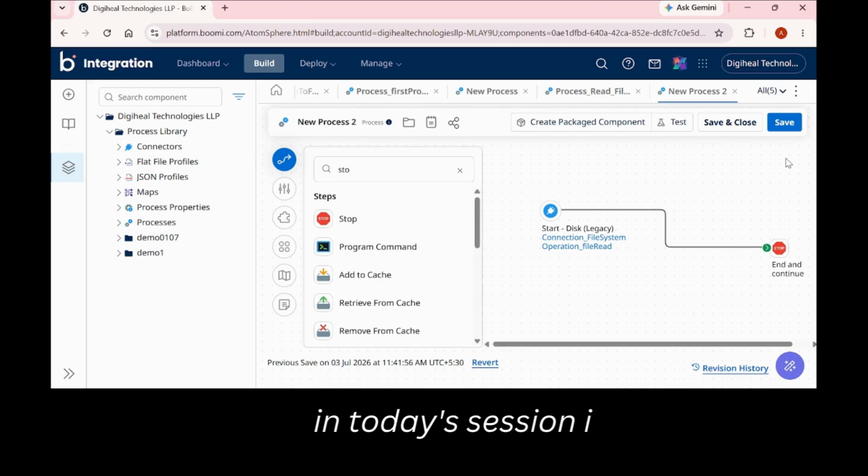So in today's session, I am going to create a process to create a new file in the file system. For that, I'll be using the Disk legacy connector in the process, right? What we are basically going to do is create a message and write that message into a file. For doing that, again, you need to create a process.